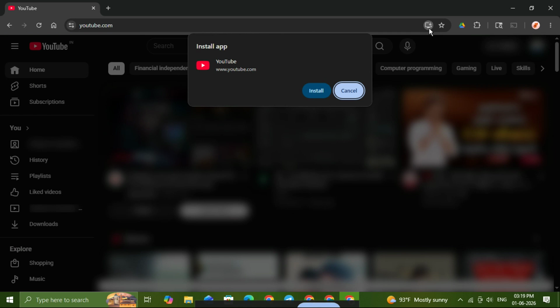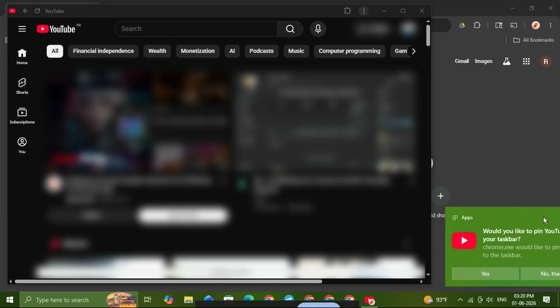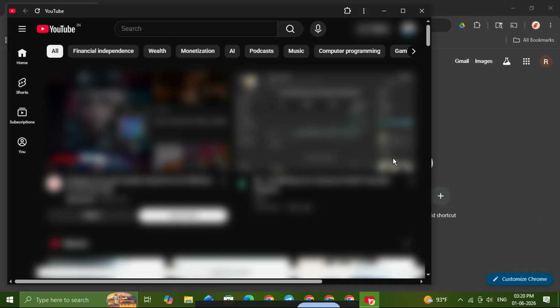A small pop-up window will appear asking if you want to install YouTube. This is the confirmation step, so take a second to make sure it says YouTube before continuing. Then click Install. Chrome will begin installing the app, and after a moment, it should launch automatically. Once the installation is complete, YouTube will open like a normal Windows app, which makes it easy to use without always starting from the browser.